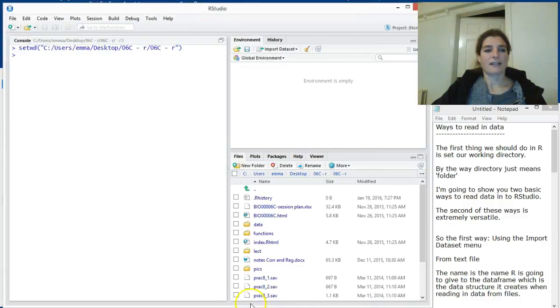So I'm just going to click select the folder, and then you can see in the console window here we've got the actual command that R ran as I was using the menu commands, and you could have just written that in yourself without having to use the menu commands. So directory just means folder in R, by the way.